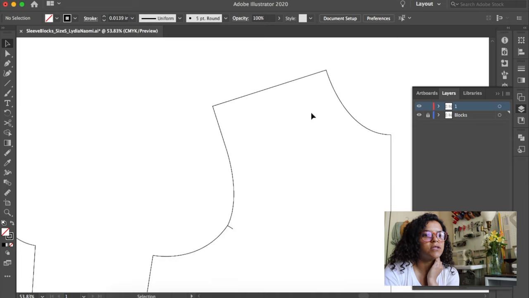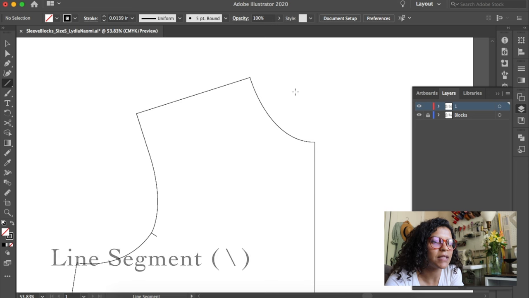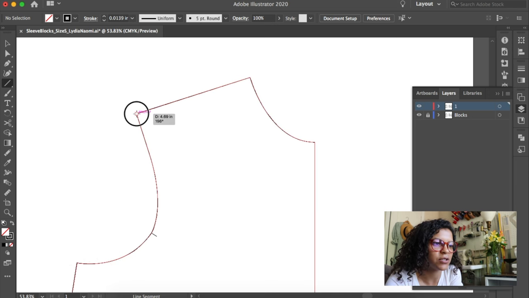First thing I want to do is change the neckline. The neckline is currently right here. So we're going to change this neckline. So I'm taking my line segment. I'm copying this line, so I'm basically just tracing this line. And then I'm going to delete that.